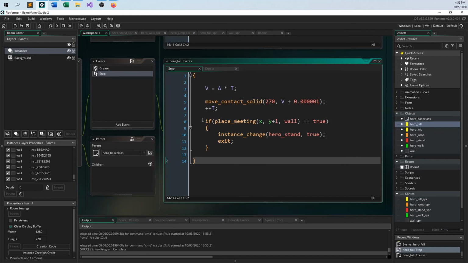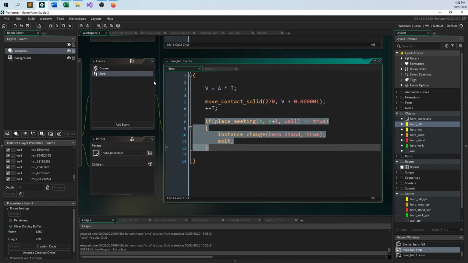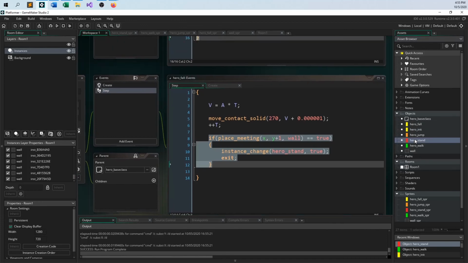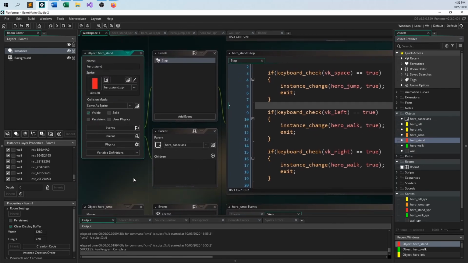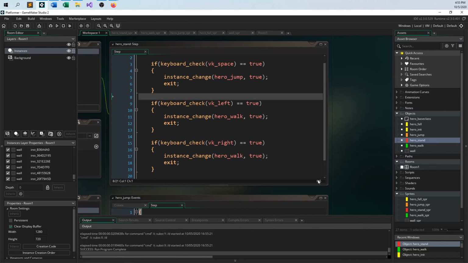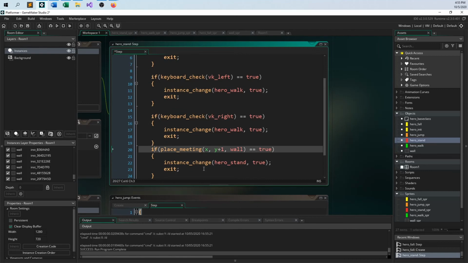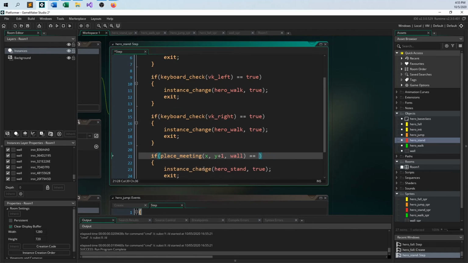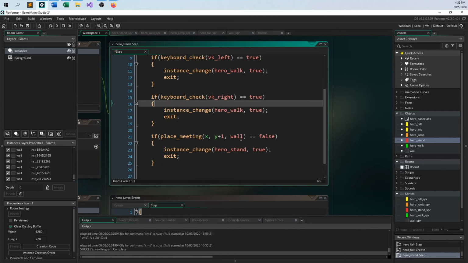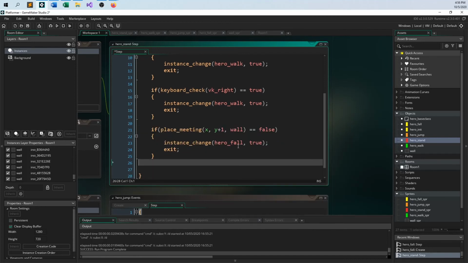So I can borrow this code, and now I can go over to the stand state. I have all these if statements, and I could say if I press spacebar, if I do this, if I do that. Well, how about now if there's nothing under my feet? Because I presume that there's always going to be a floor under my feet. But if there's not, I'll go into the fall state. Now I'll borrow this because that's what I'm going to copy over and over again.